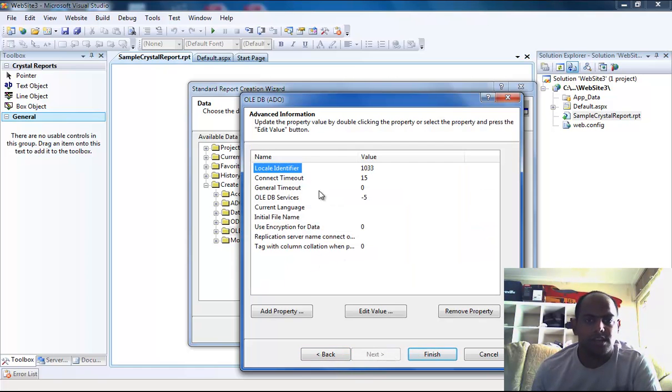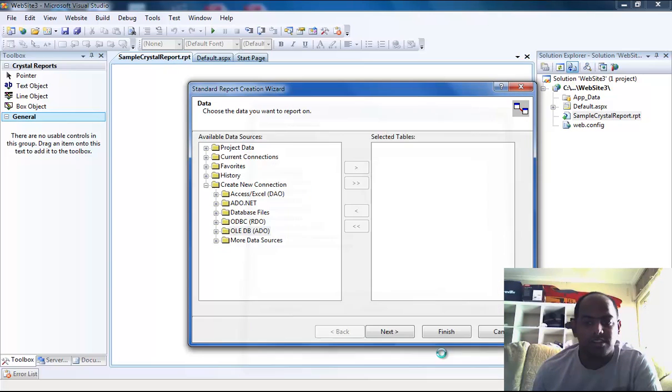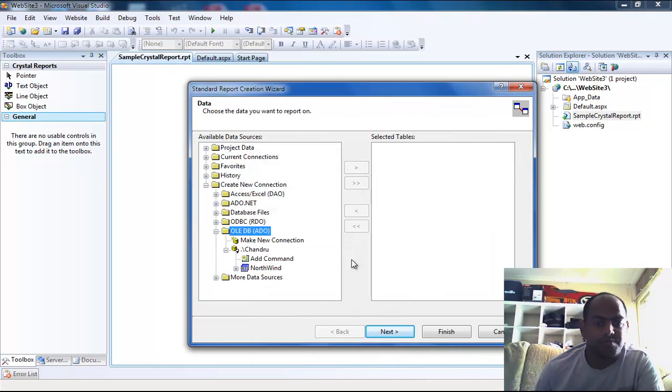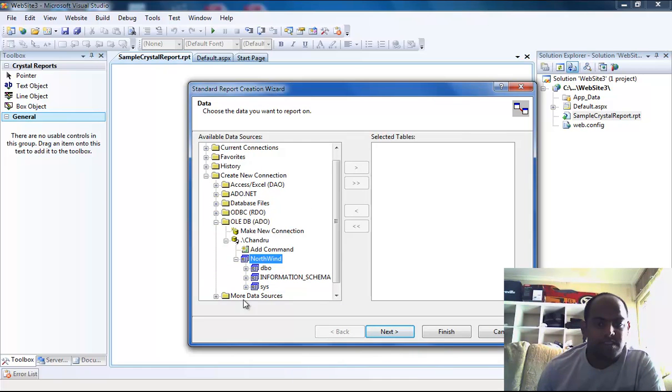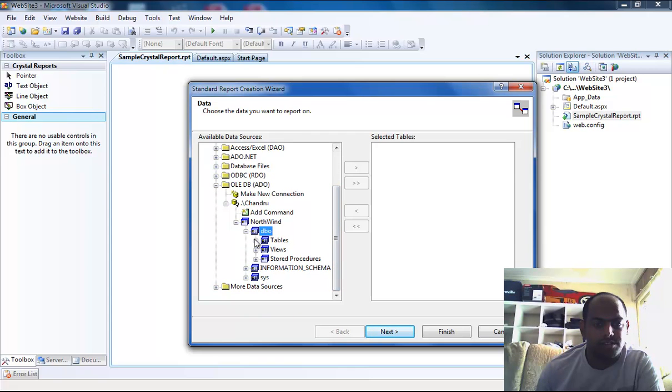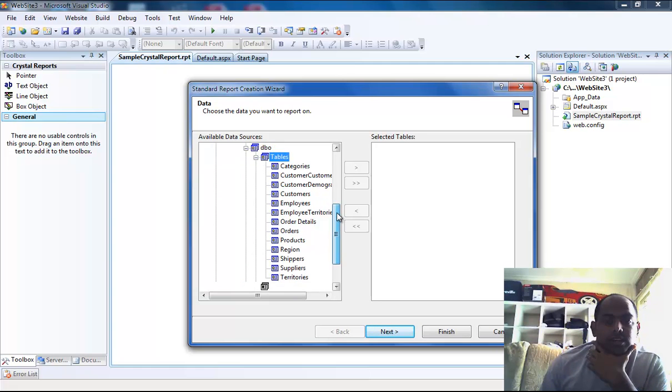and these are some of the advanced information of your OLEDB database connection. Even I don't know what those things are. Click finish, and here's your Northwind database, the place where you will find your tables. You can also drag and drop your views so that the views get you the data, and that gets displayed on your Crystal report. Here we're going to select one table, which is the customers table.